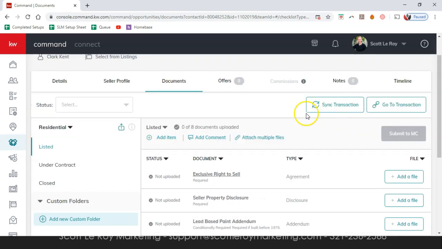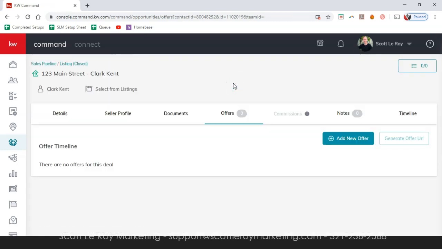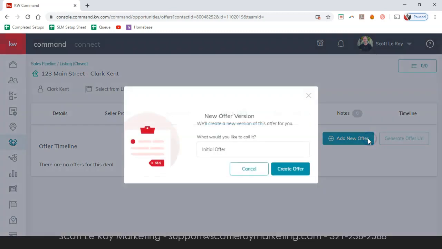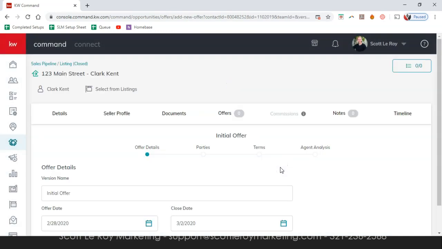Now, beyond that, then obviously you could add inside your offers as well. And of course, you can add inside the offer option up here. And once you click on Add New Offer, there are typically 4 steps it'll take you through. So when I click on Add New Offer, for instance, it's going to ask, what do you want to title this? So I can leave it as Initial Offer on here. That's fine. All right, so I'm going to click on Create Offer.